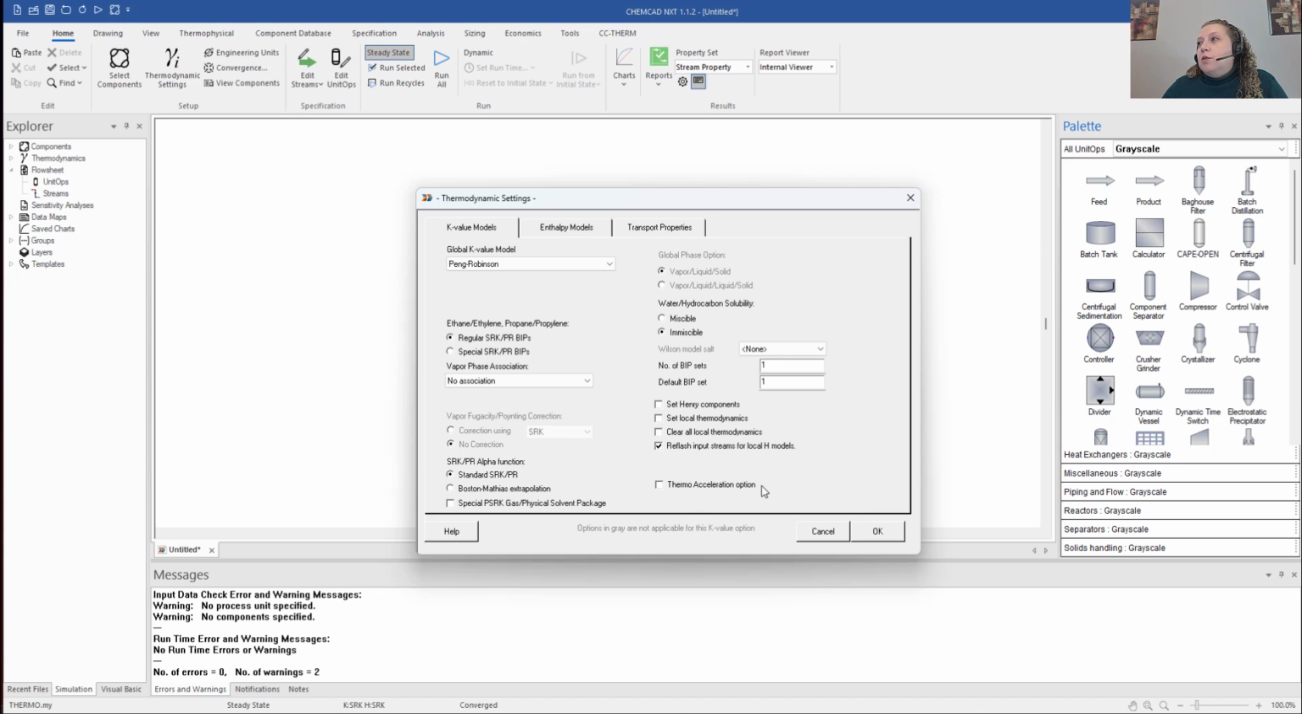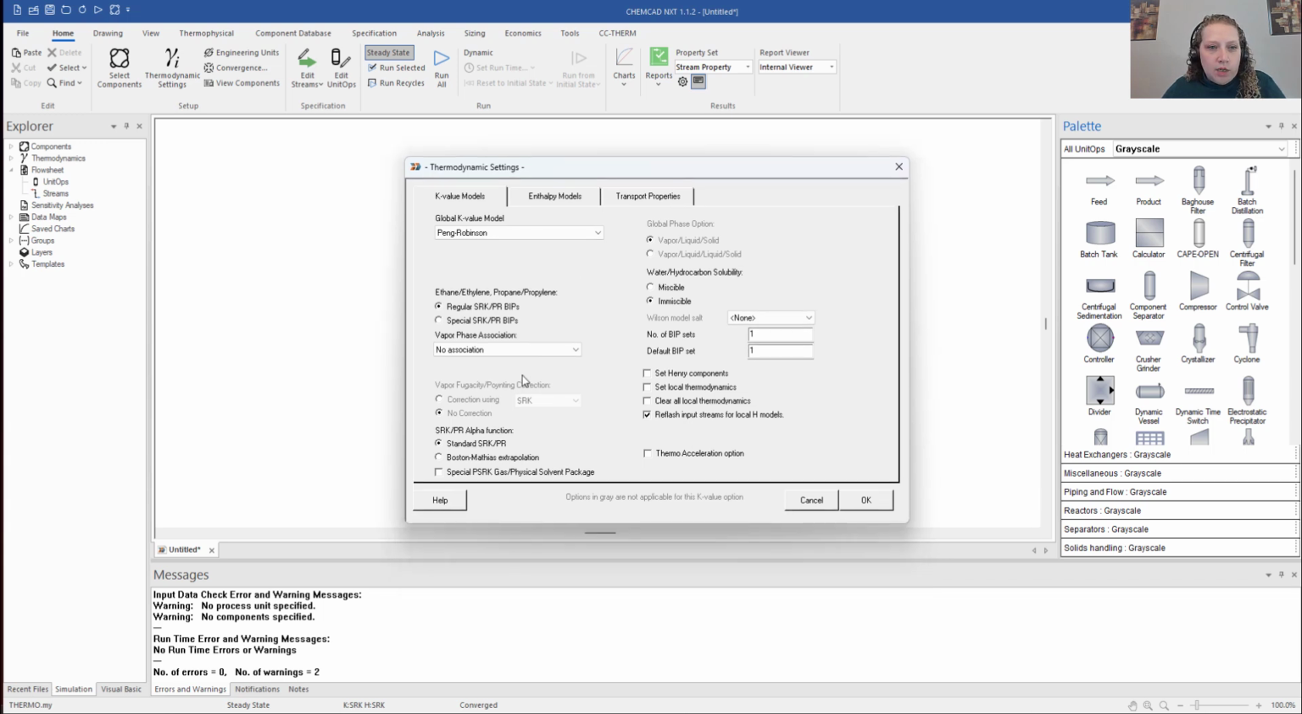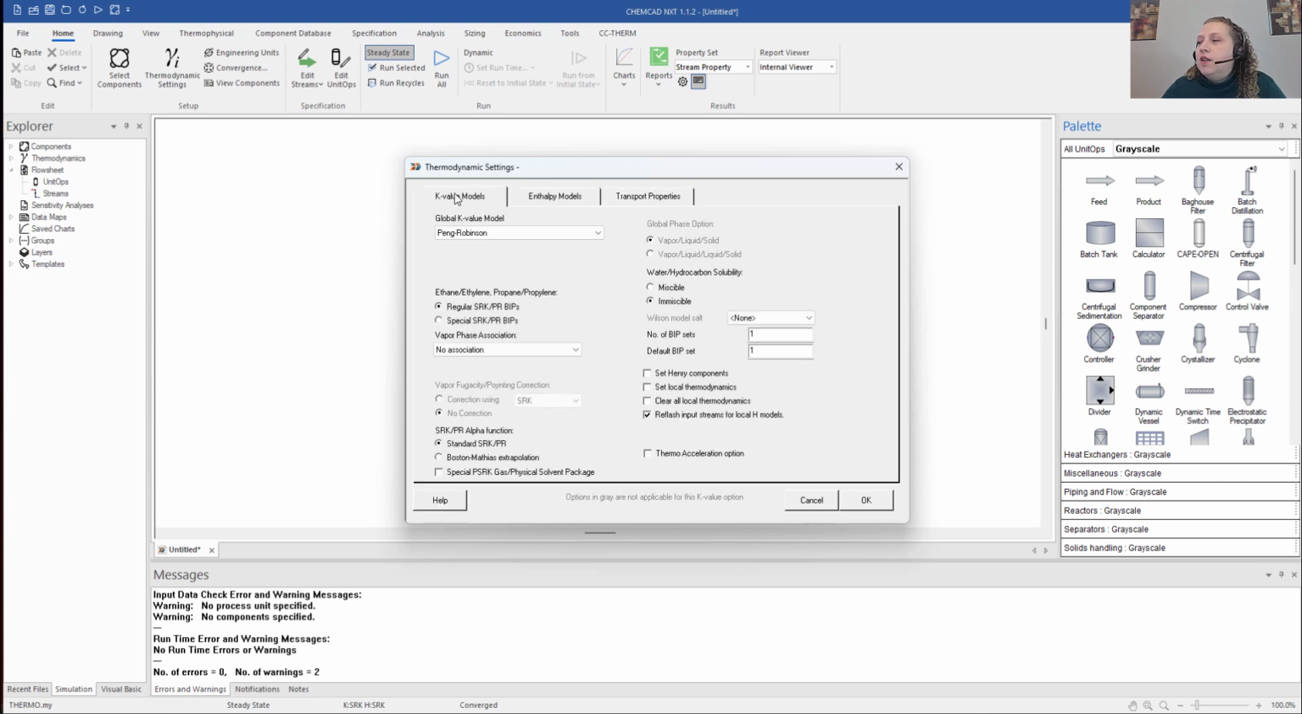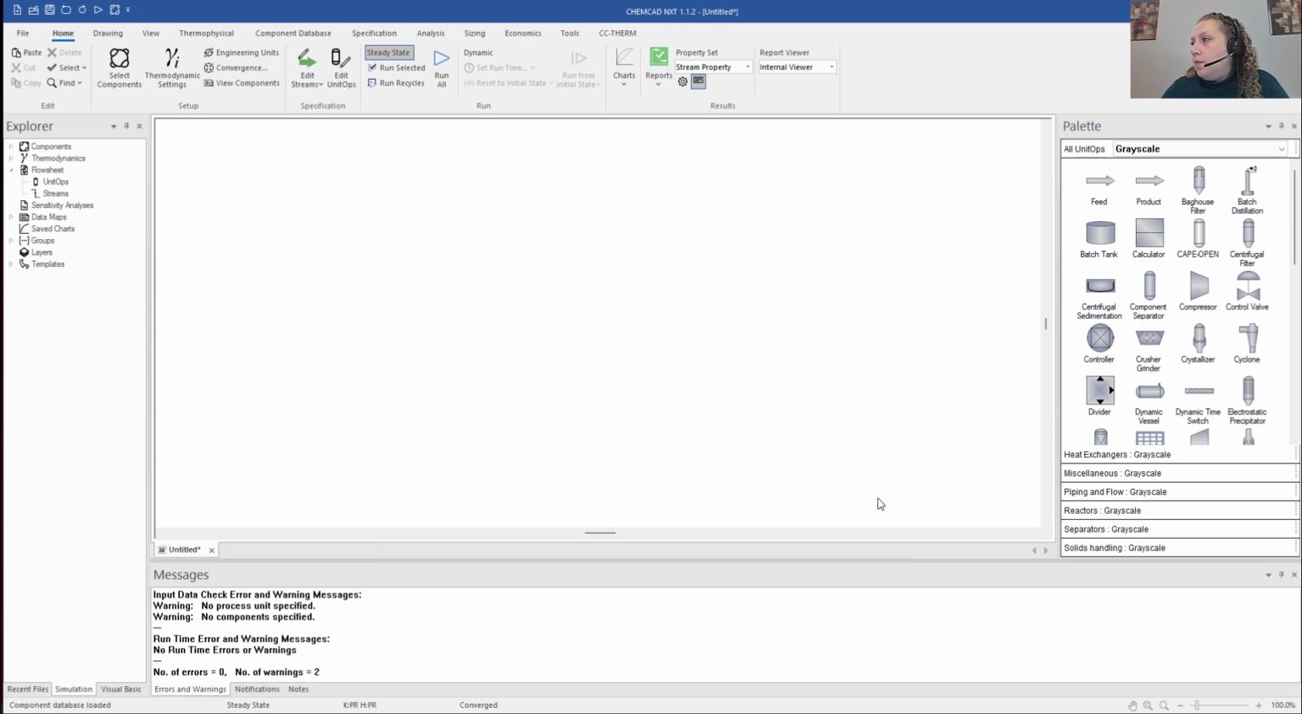And actually, I could spend probably a multiple day course talking about thermodynamic settings and everything available, and how to get accurate thermodynamics for different processes. But in the interest of time, I'm going to just move forward with Peng-Robinson, and for the enthalpy model as well, I'm just going to use the default recommendation. From my background, I think that this will do a really fine job doing what I need it to do. So I'm going to move forward and click OK.